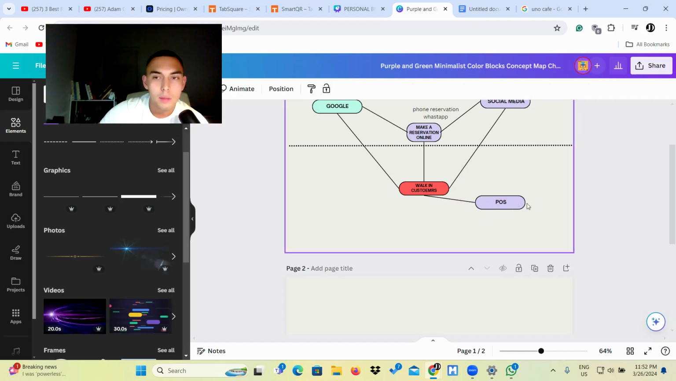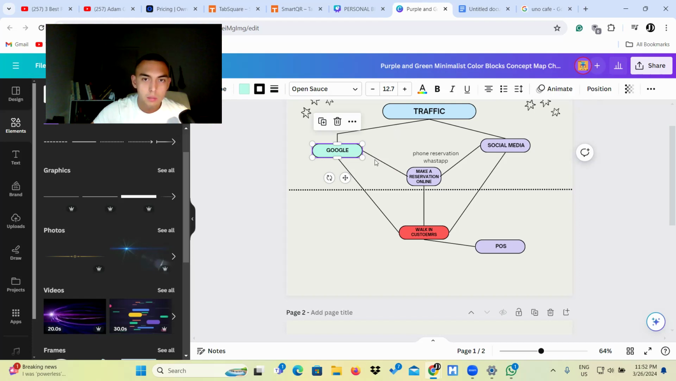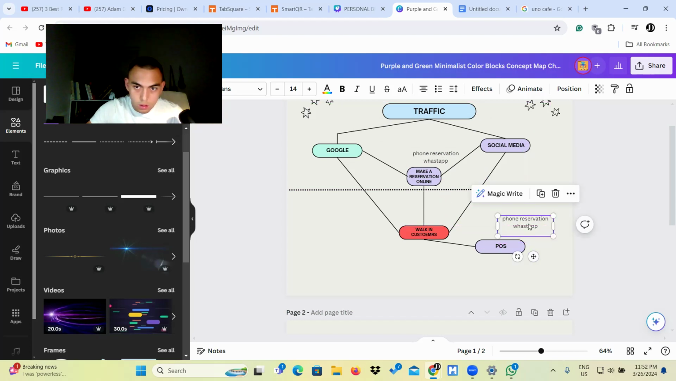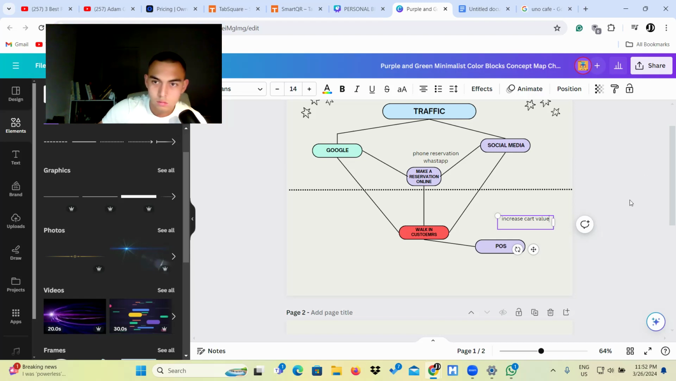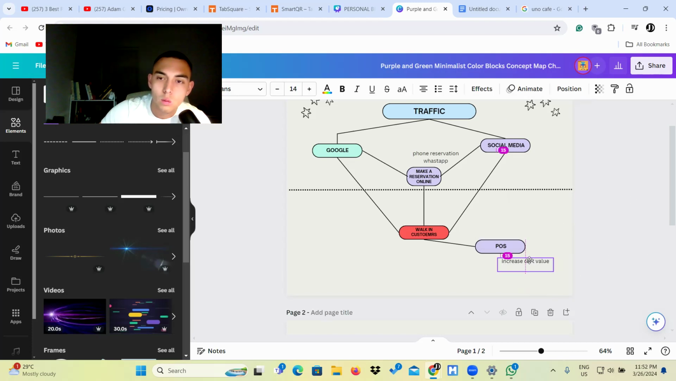And now when they make the order, it is super important to, as I mentioned before, increase the cart value. And that's literally all. From what I understood so far, that was the most important.